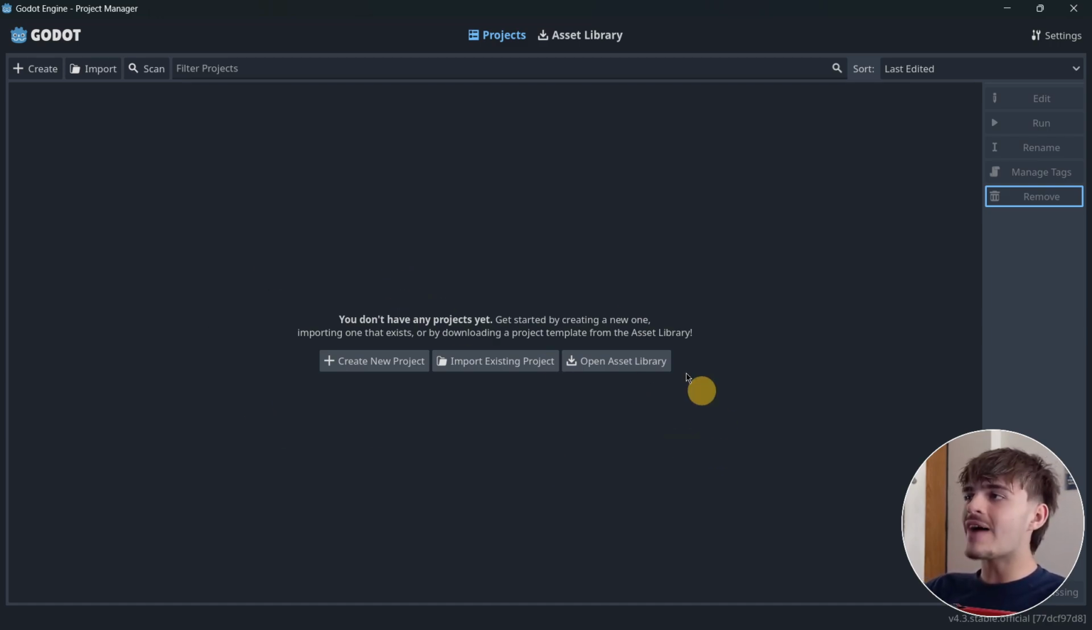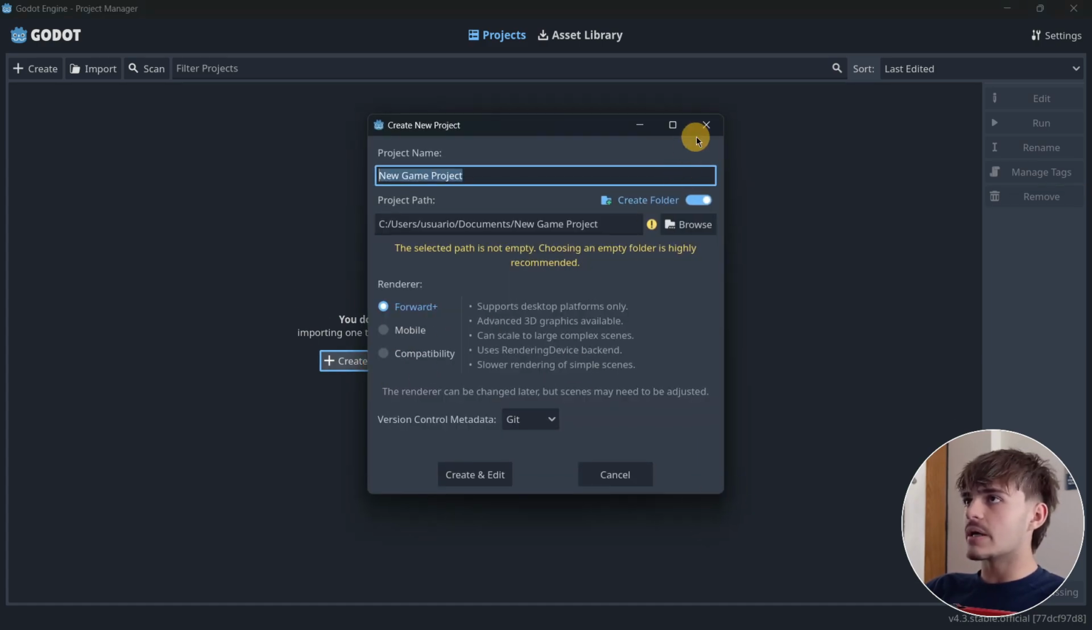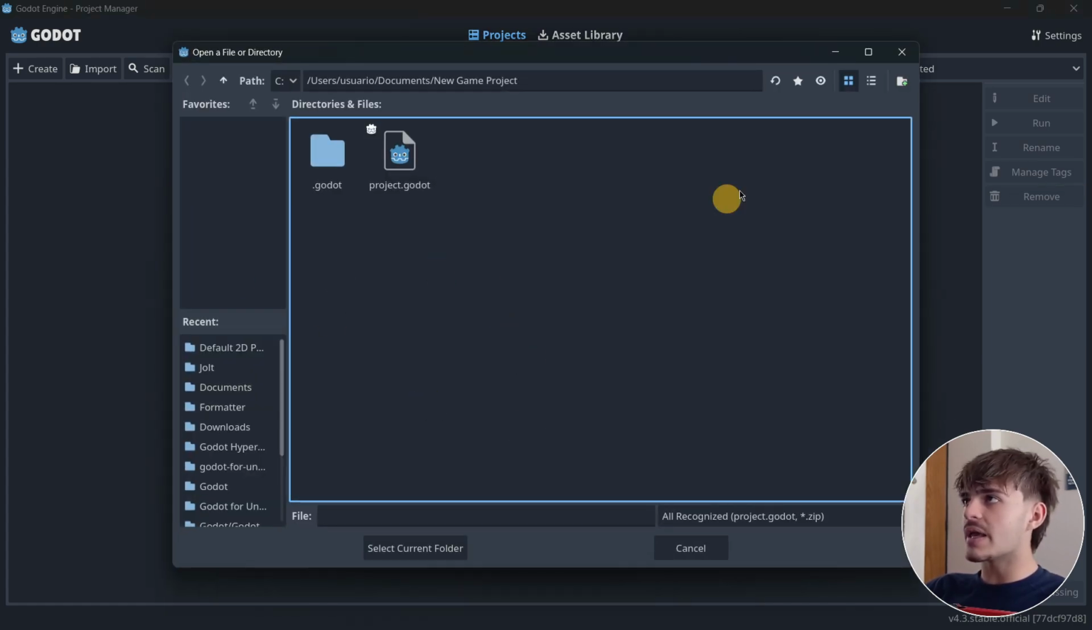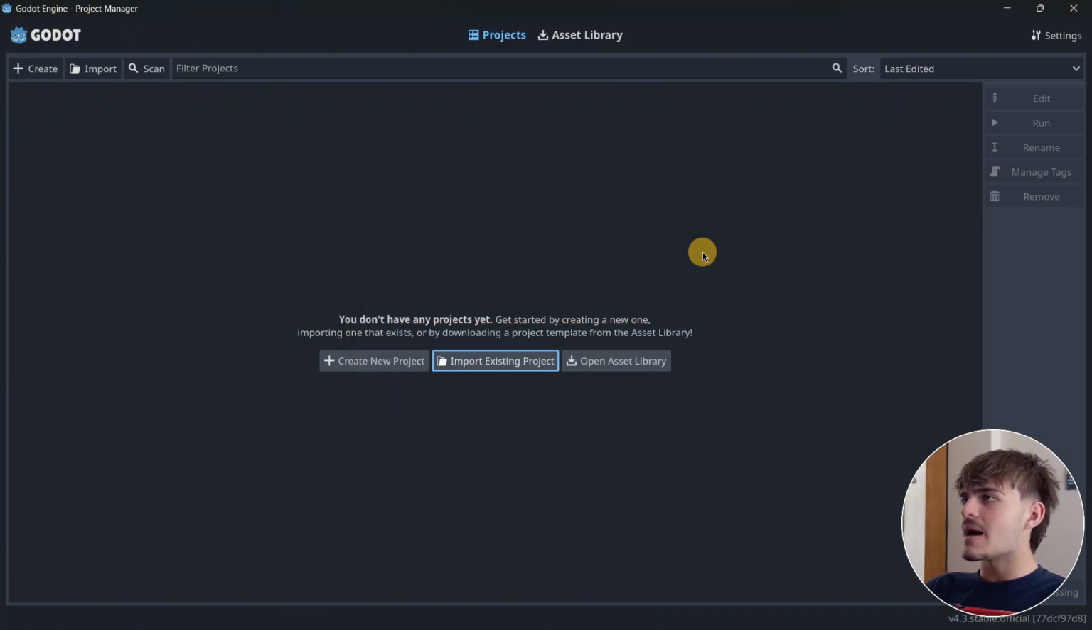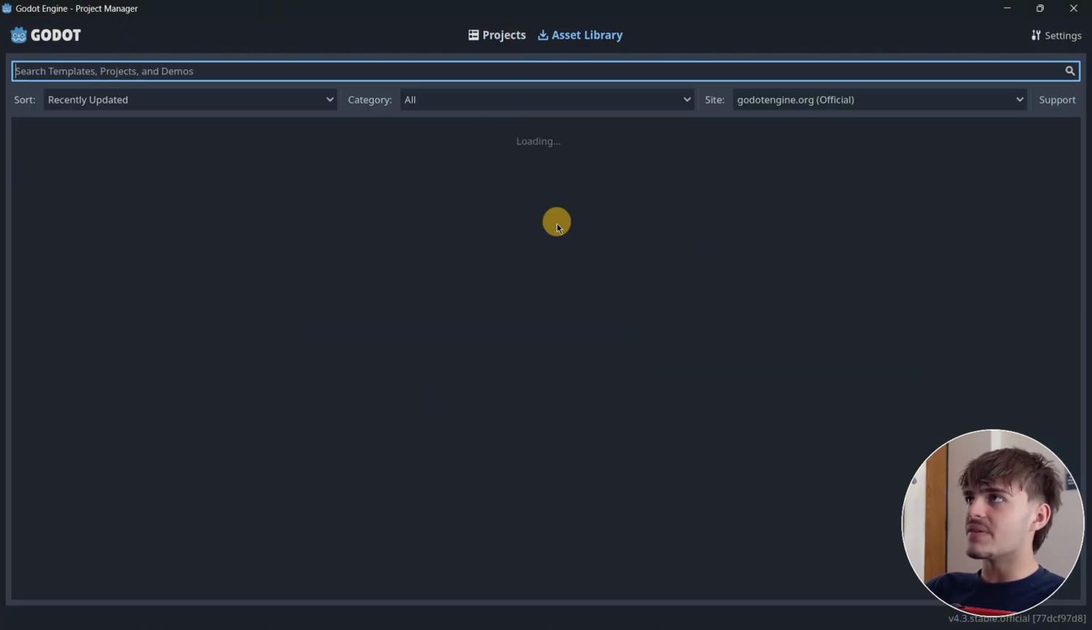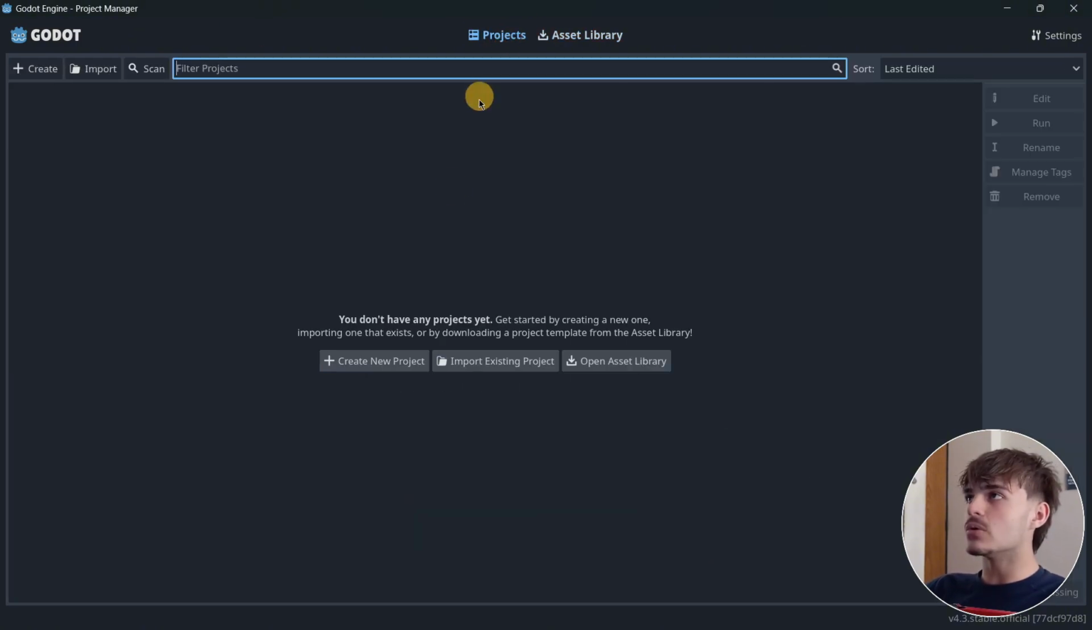For example, if you have no projects created, you can now directly from here create a brand new project. You can import an existing one, or even open up the asset library. So here you can create your project, import any existing, and also you can directly open the asset library to go ahead and download a project.